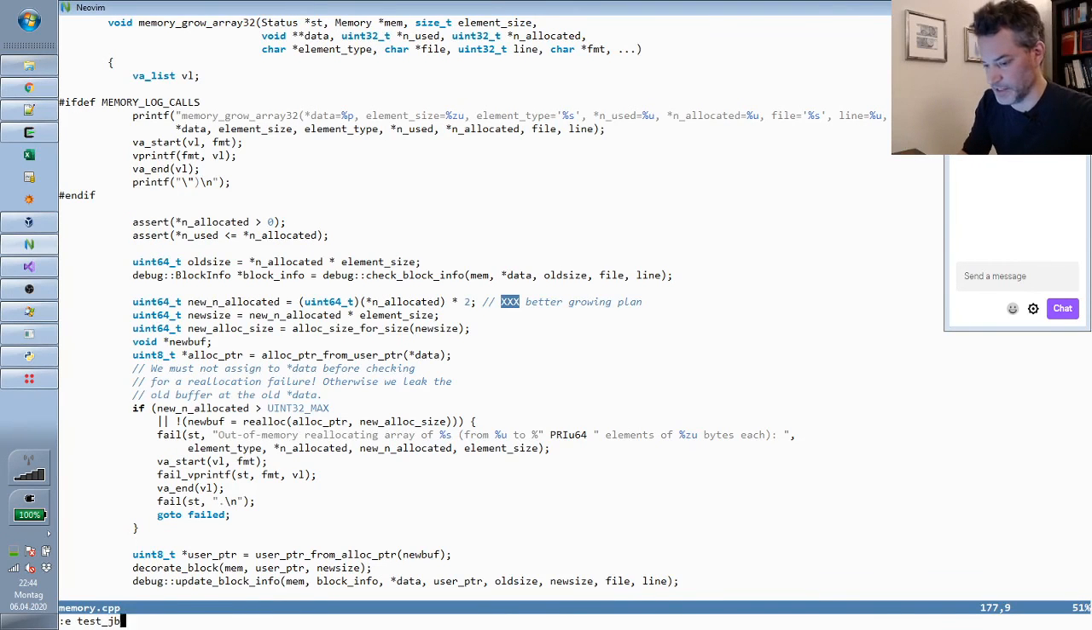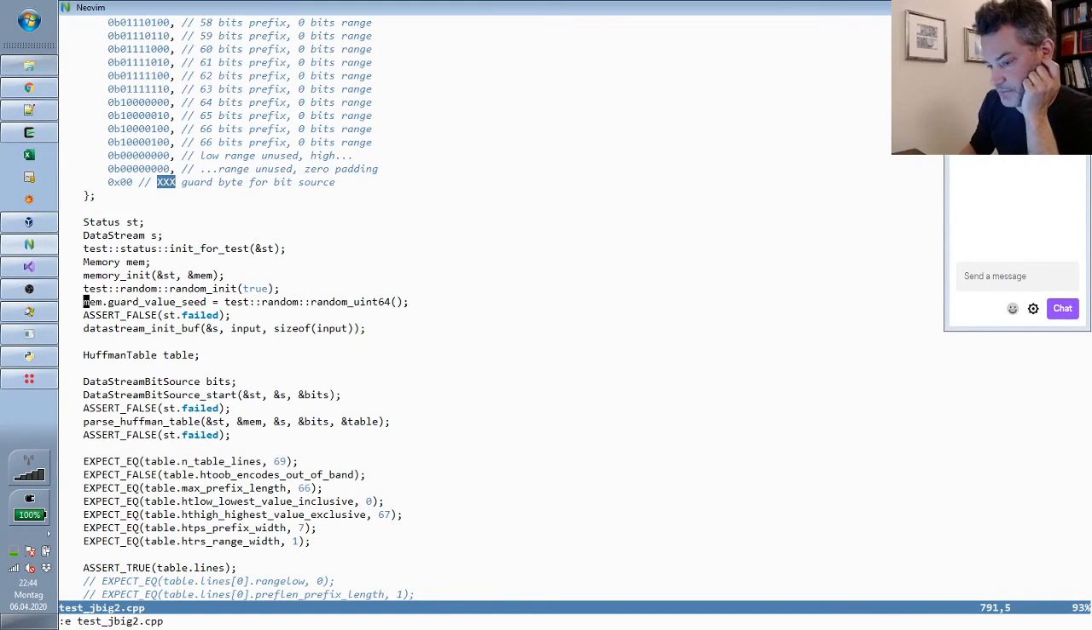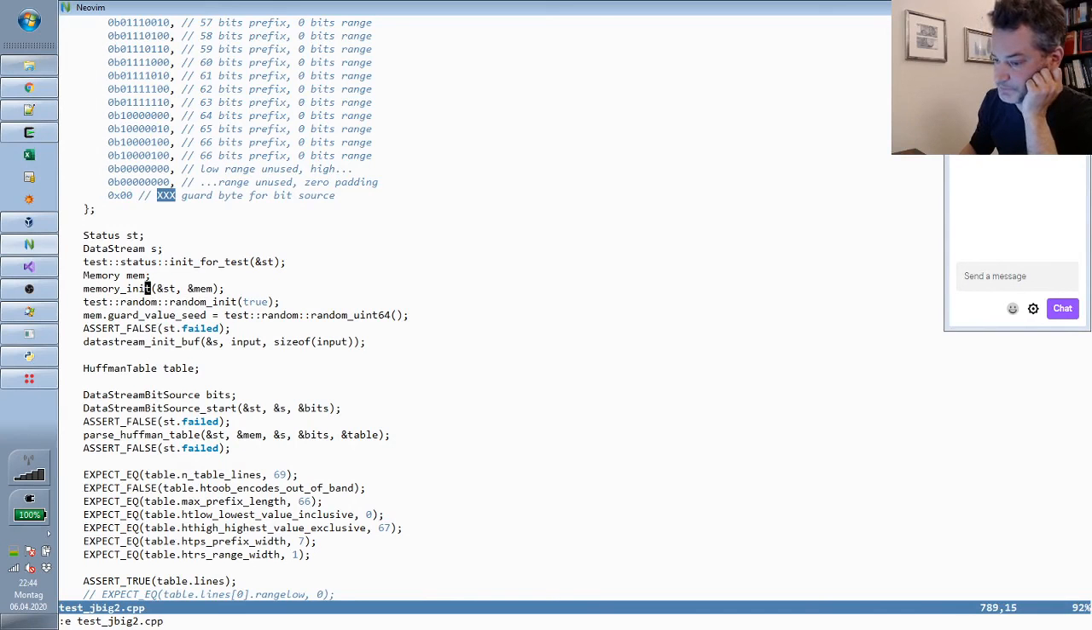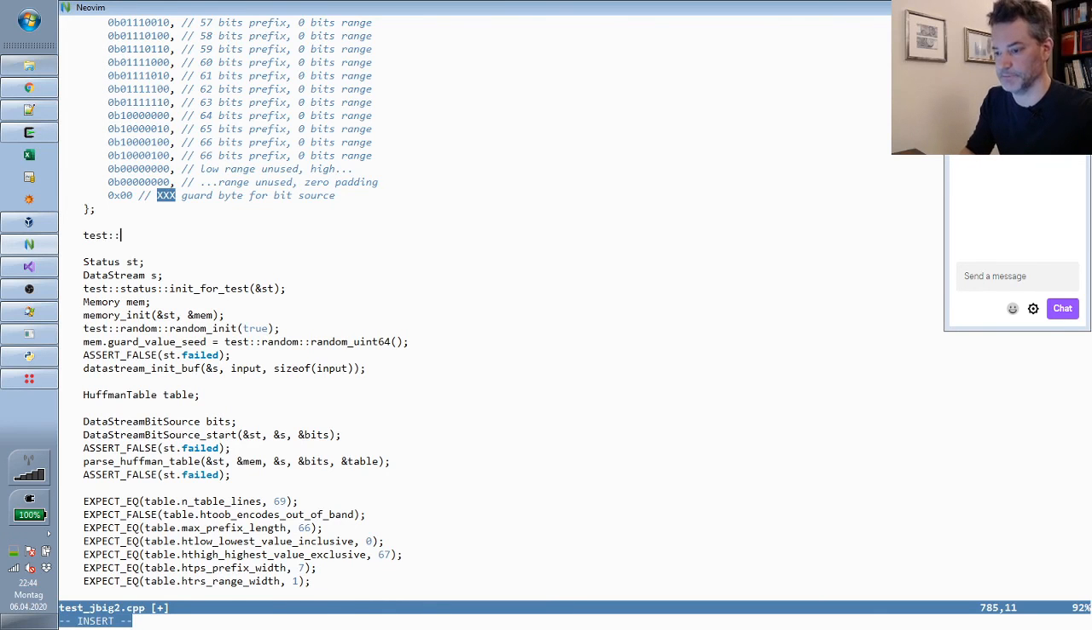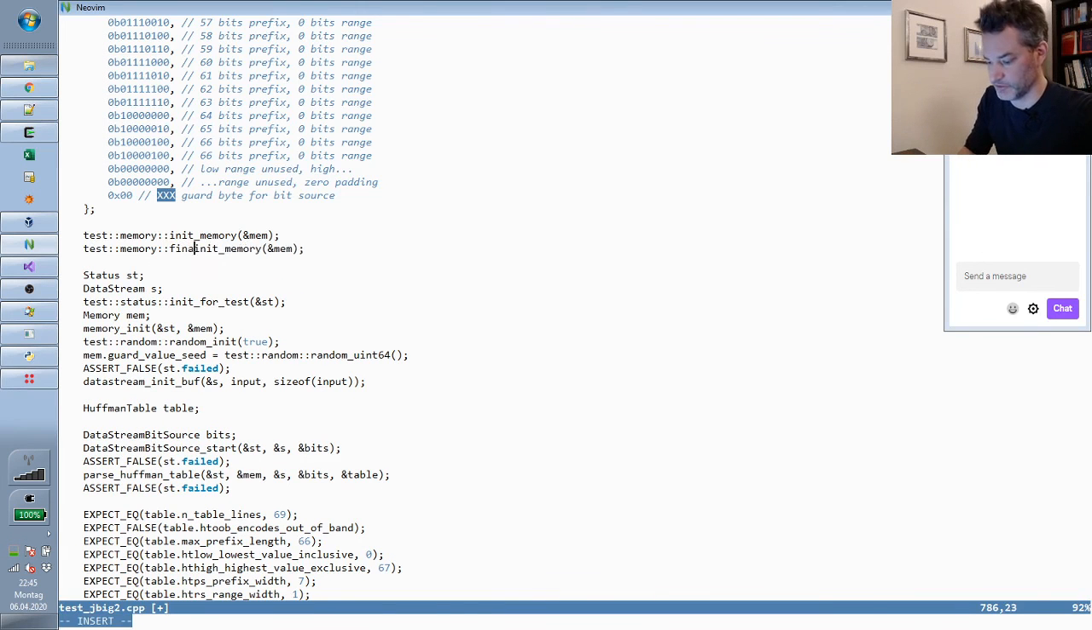Now, really what remains is to integrate this nicely into the unit test setup that we have. Because right now we are really randomizing this by hand. And I need to think of a nice way. I probably want to have something like this. Test memory, init memory, something like this at the beginning of every test that uses memory. And something like test memory, finalize memory at the end. This could even be something that we put into the setup and teardown of G-test, or we do it per unit test, I'm not sure.